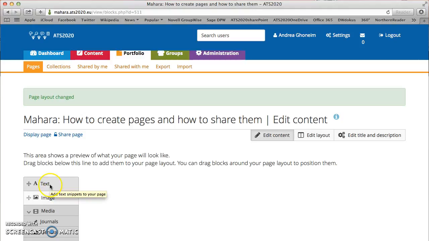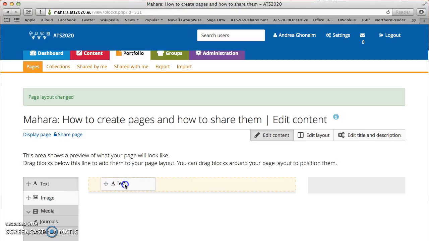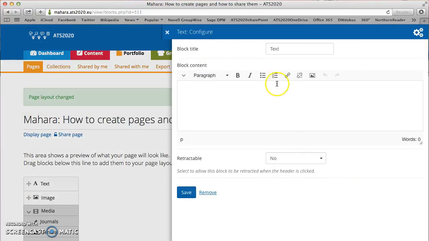I can decide now, do I want to put text? Do I want to place an image first? Do I want to do other things? I will start with a text block and I simply drag it and now I see the layout. I drop it to the column where I want to drop it. Let's say I drop it here. I give the block a title, so it's kind of a subheader, and then I can enter as much text as I want.